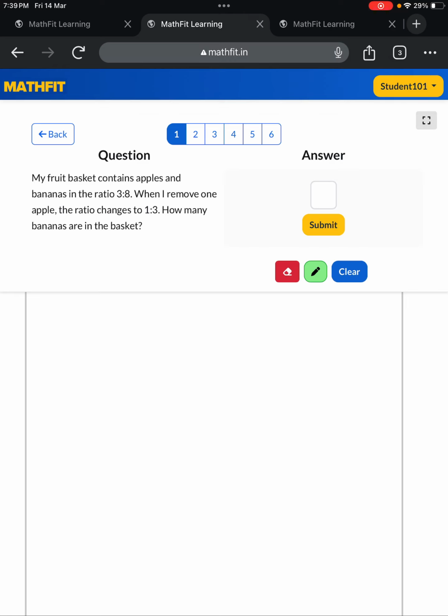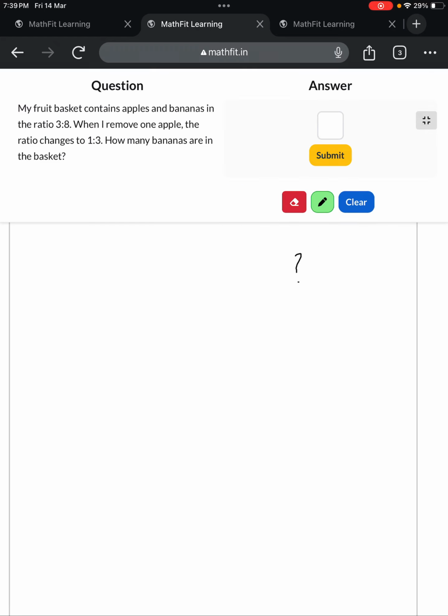Now, let's say I do not know how to even start this problem. So I can just put a question mark here and wait for a few seconds, and it should help me out with a little hint just to get started. Okay, here it is.